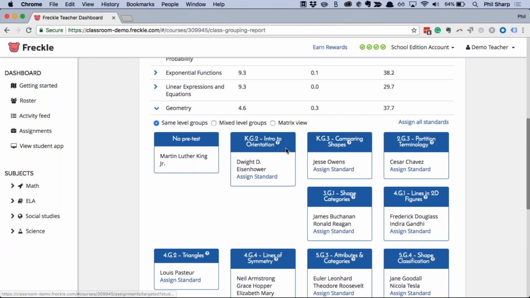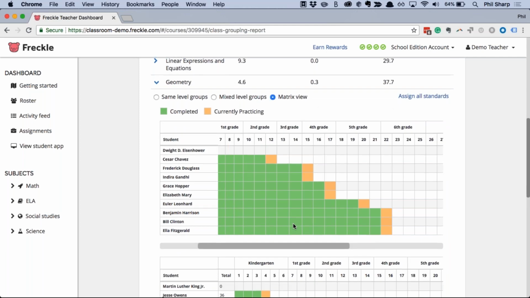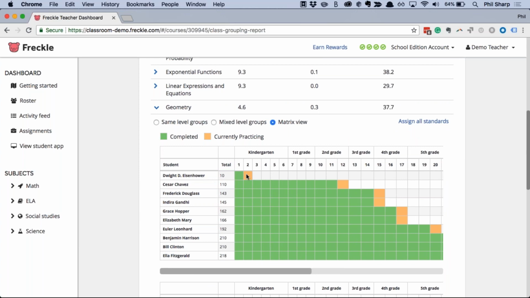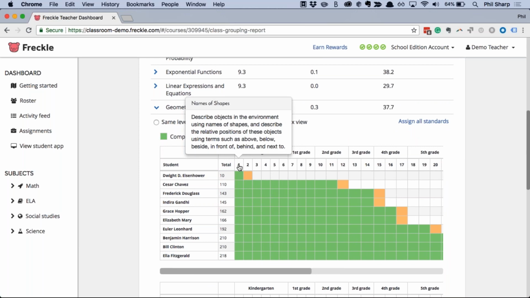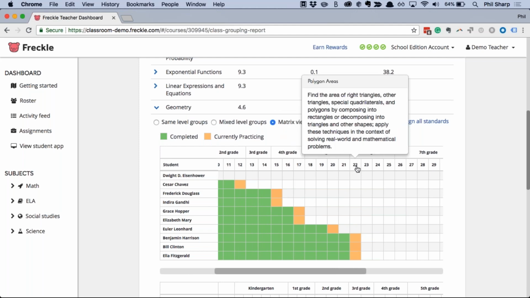If you prefer, you can toggle this to matrix view, and then you get this in a more visual approach. This is the way that I like to look at it. I can see really easily that Dwight D. Eisenhower just started. He's at the really first level about naming shapes, but Ella Fitzgerald is all the way up here at 6th grade level about polygon areas.